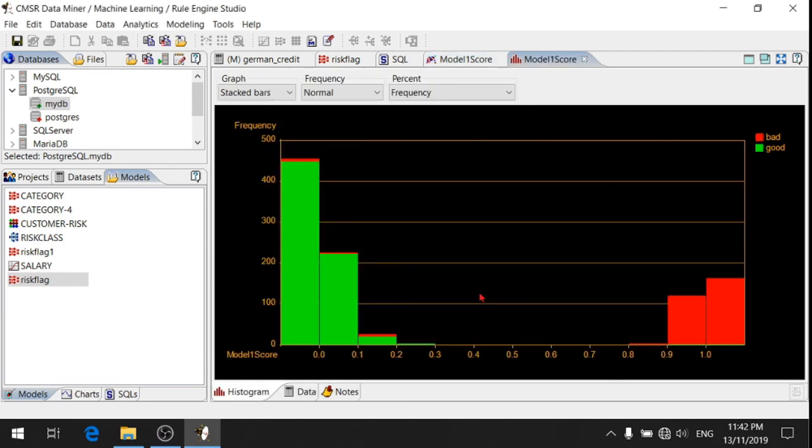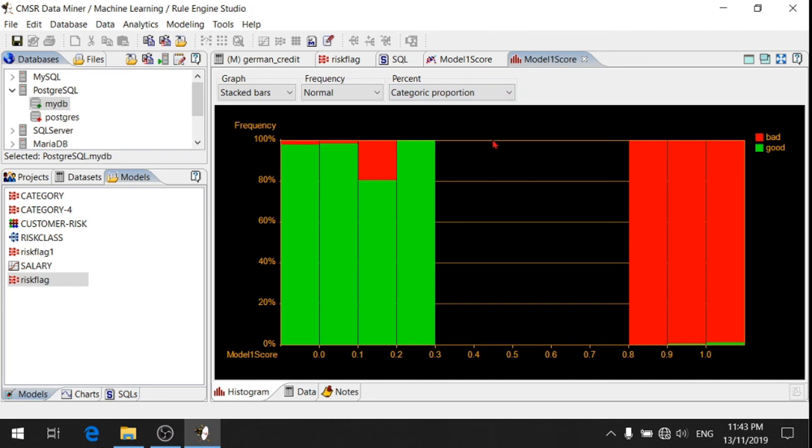As in the scatter plot, you can see bad ones colored in red are congregated around score 1. And good ones colored in green are clustered near the 0 score. To see categorical ratios of each slot, from %, choose categoric proportion. Now you can see overall pictures more clearly.